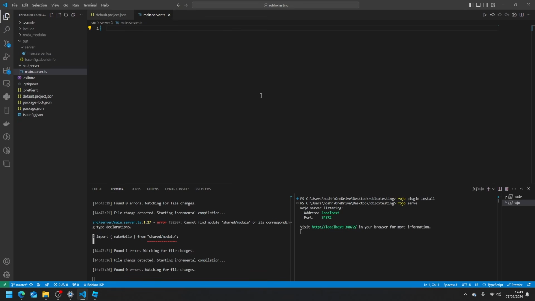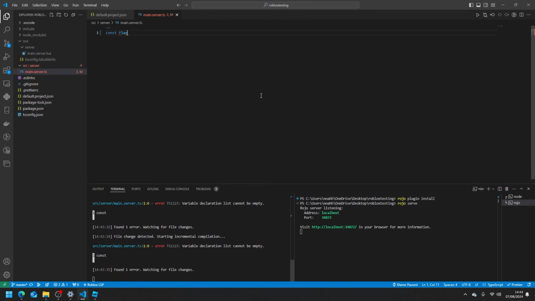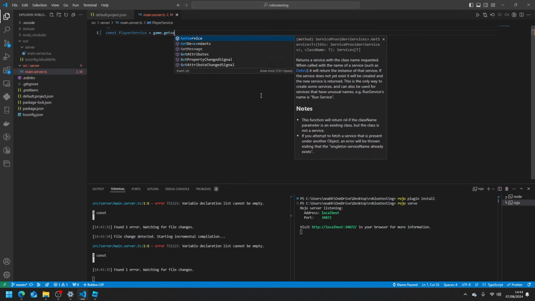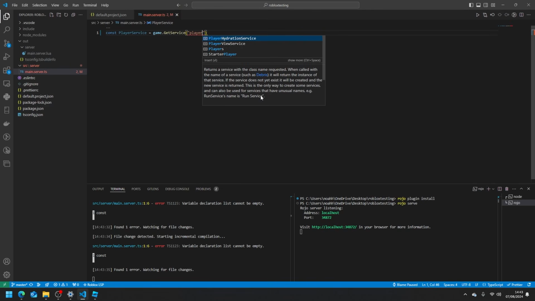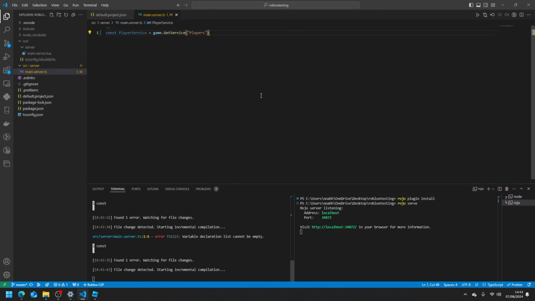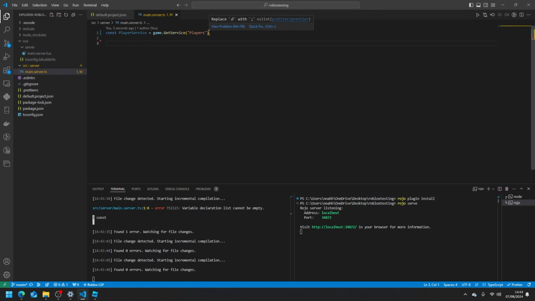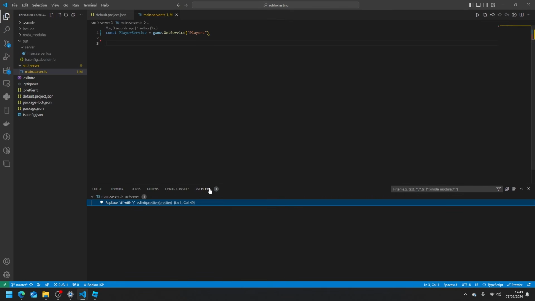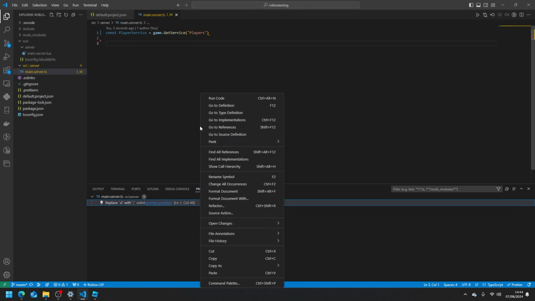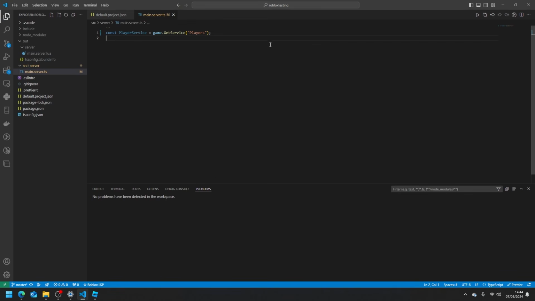And let's start by defining our player service. So we're going to say const, and we're going to say playerService equals, and then game.GetService, and then we're going to say the Players service, just like this. Now, as you can see, we have a yellow squiggly line here, and if we go to problems, you can see Prettier is telling us to replace the enter with a semicolon, just like this. So if we format the document now, it's going to make sure we follow and stick to these rules.